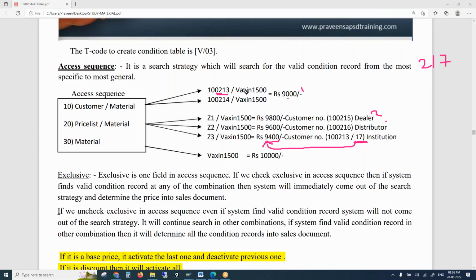So for 9,000 and 9,400, is 9,400 not a valid combination? Not valid, because this customer is more important than an institutional customer. You have 100 institutional customers, but out of them, again 213 is the higher priority customer. So you are giving much more benefit to that customer.